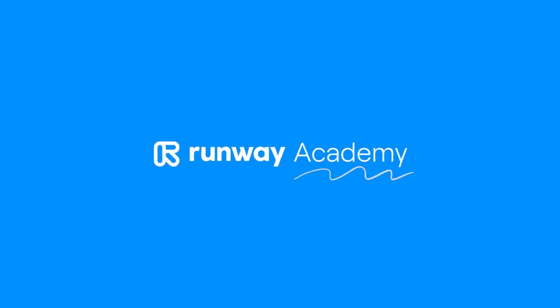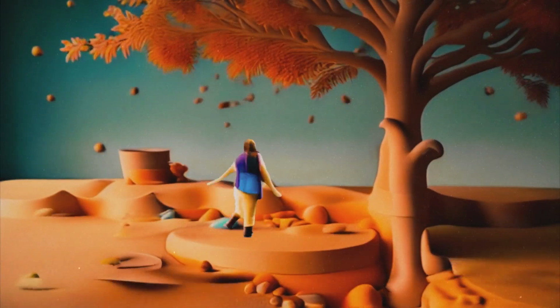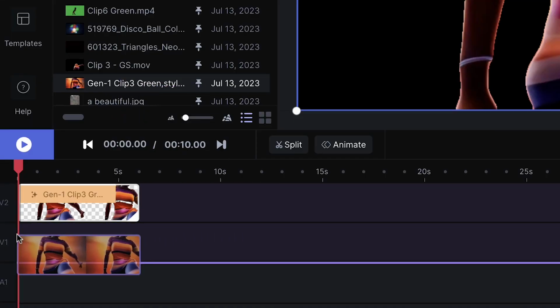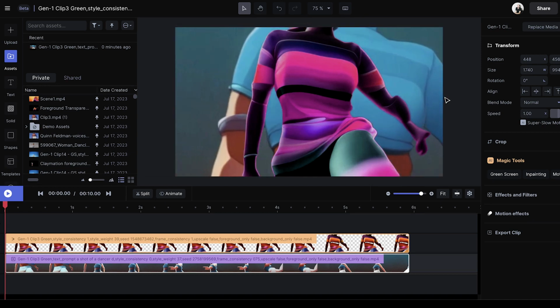Welcome to Runway Academy. We're going to be taking a look at how you can use Gen 1 with other magic tools to create visually dynamic scenes and edits like these. And the main idea is taking multiple sources of footage and combining them into one shot. So let's dive into how it's done.